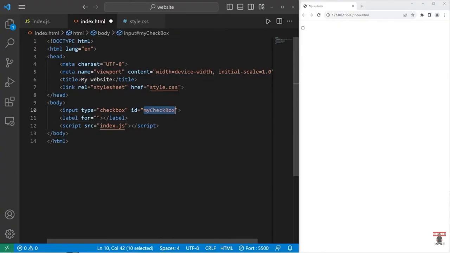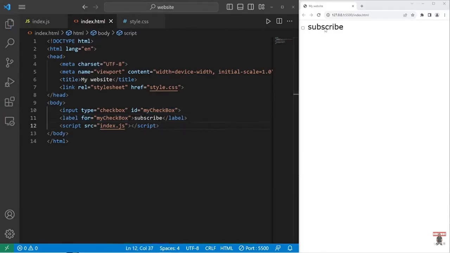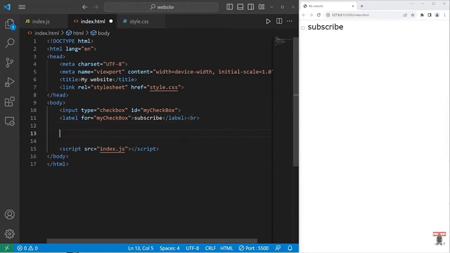What's the label gonna say? Let's say subscribe, like a subscribe button. Utilizing the for attribute, if the for attribute is the same as the ID, when we click on the label, it should still select the checkbox. Alright, let's add a break. Then we will create some radio buttons.